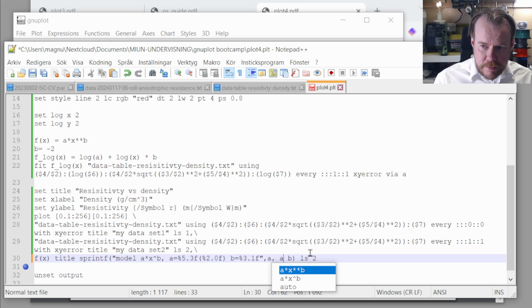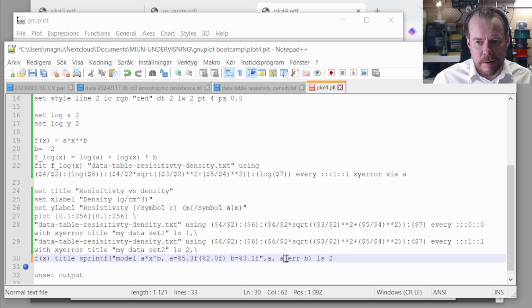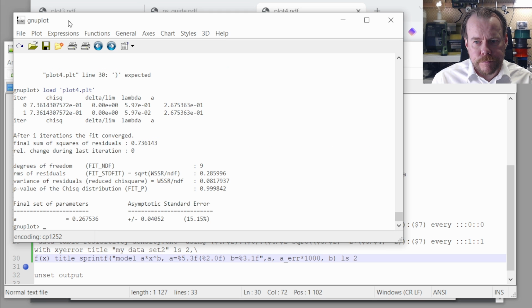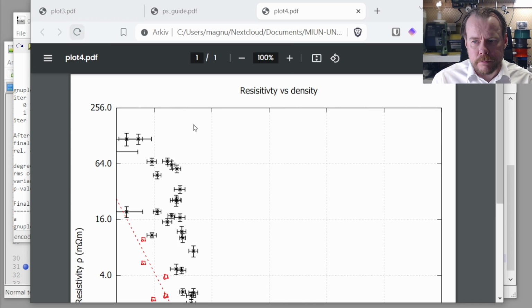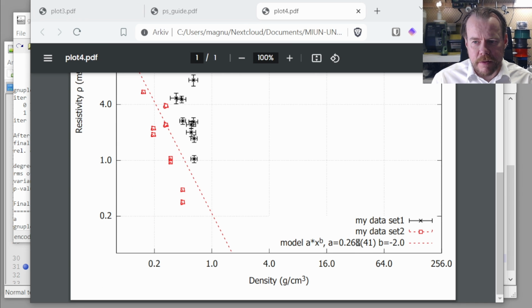Then I need to add the error of our a parameter. So if I write _error here, I get that number. But then I need to make it 1000 times larger to just get the integer values there. Aha, I missed the decimal mark there. So then it says here, okay, the error is 41 in these 2 last digits, right, of our graph.